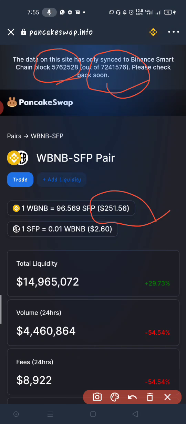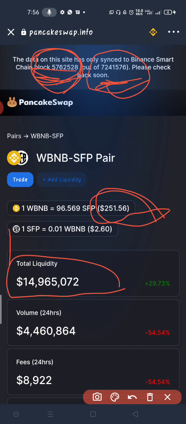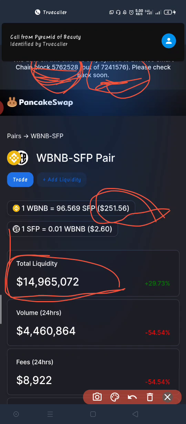So that's why you are seeing this price. This is not the current price of BNB. It was the price at this particular block. But from here, once you click on the pair, you can see the total liquidity that was added for BNB/SFP, which is $14,965,072.